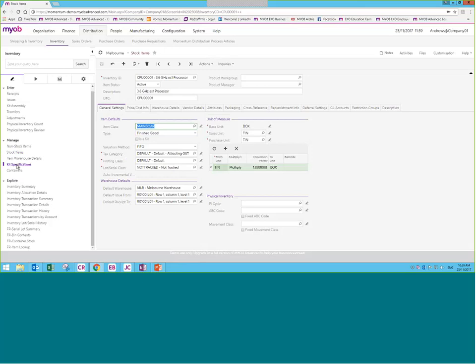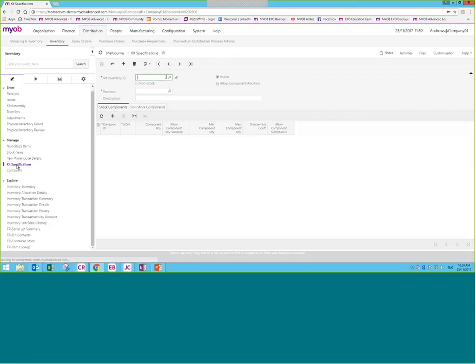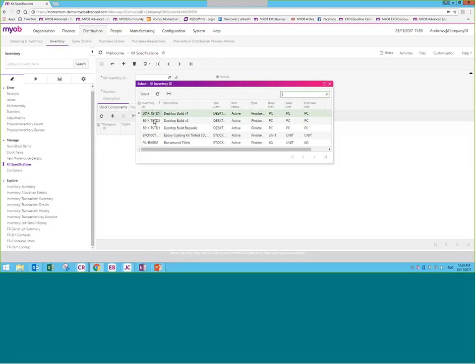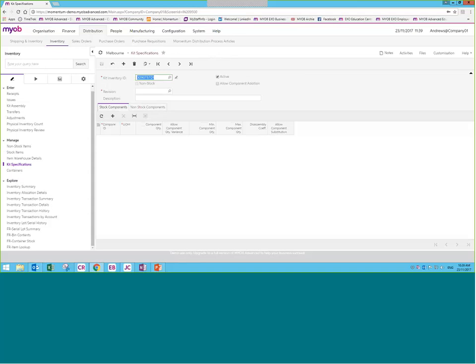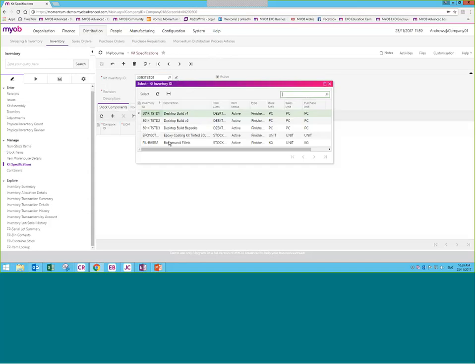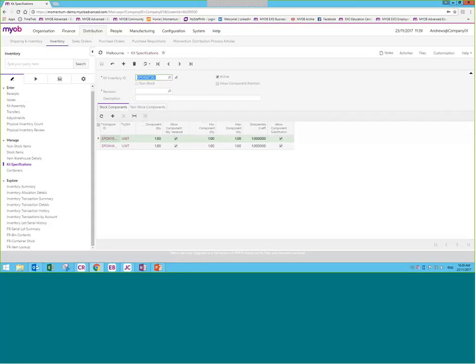There is also kit assembly, so you can set up bill of materials. A bill of material can have stock components as well as non-stock components like labour. And when a bill of material is processed, it's done by a kit assembly, and that will effectively take the stock components out of stock, put the finished good into stock, and deal with the cost of labour or other non-inventory costs in doing that.